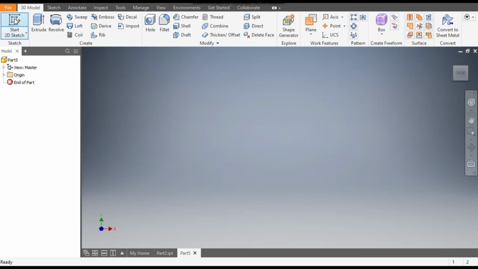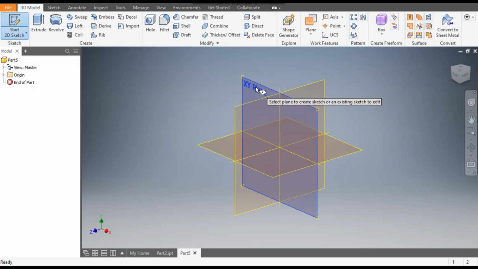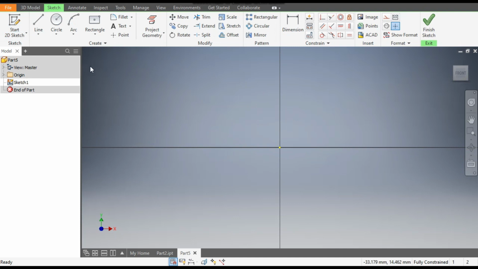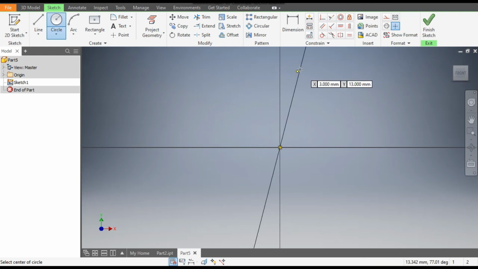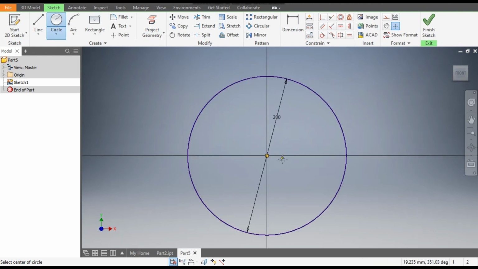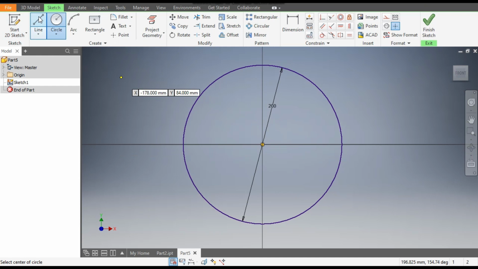So go to sketch and take the XY plane. Go to circle command. From this center point, make a circle of diameter 200 mm. Zoom out. Now go to line. Now we will construct the profile. So take a line outside this circle until here and escape.